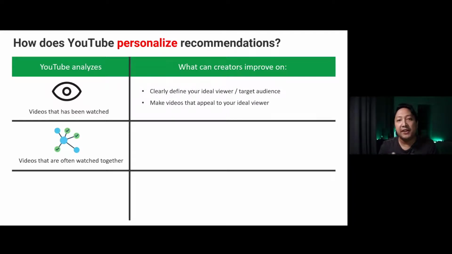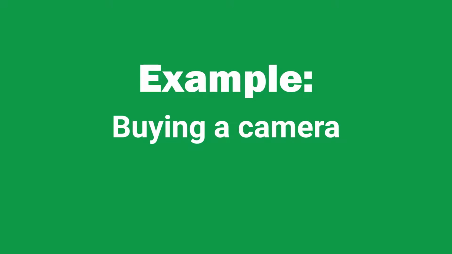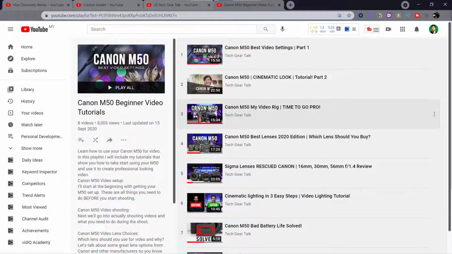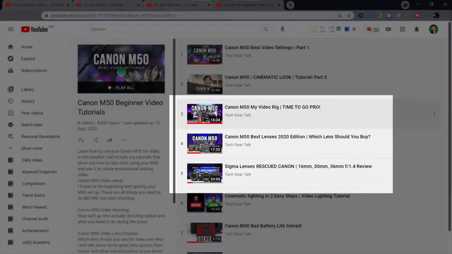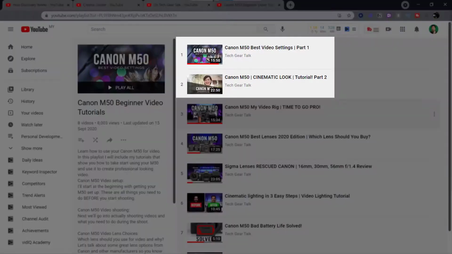The next piece of data that YouTube would analyze is the videos that are often watched together. So knowing this, how can you as a creator strategize ahead? Well, the next time you create a video, don't just think about it as one video, think about it as a series of interconnected content. So let's take, for example, someone is trying to buy a camera. Don't just make a camera review for that specific model. What you can do is also make videos about recommending the best lenses and the best equipment or attachments for that camera. You can also think about another path, which is how to use the camera.